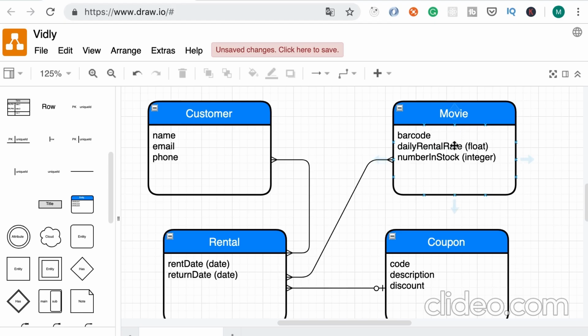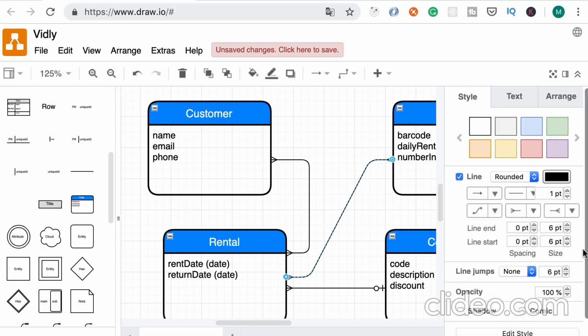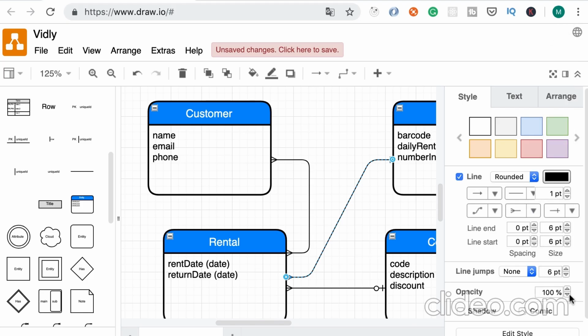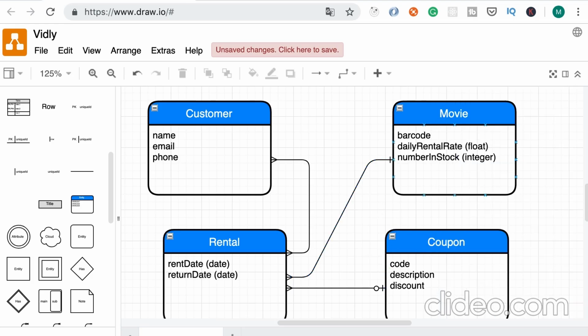Now, what about the relationship between the rental and the movie? Each rental is for one and only one movie, but the movie can be part of many different rentals. So this end of the relationship should be 1. Let's set that here. I'm not entirely sure if it's the left one or the right one. It depends on how I inserted the relationship. All right, that worked. So we have a one-to-many relationship between the movie and the rental.